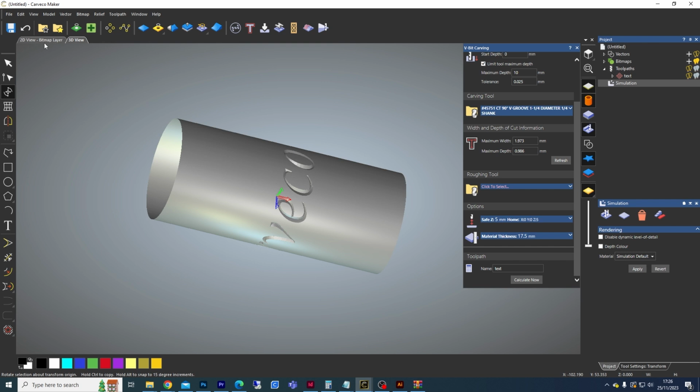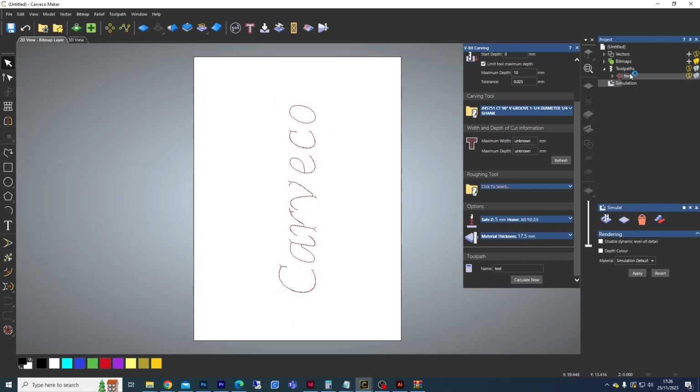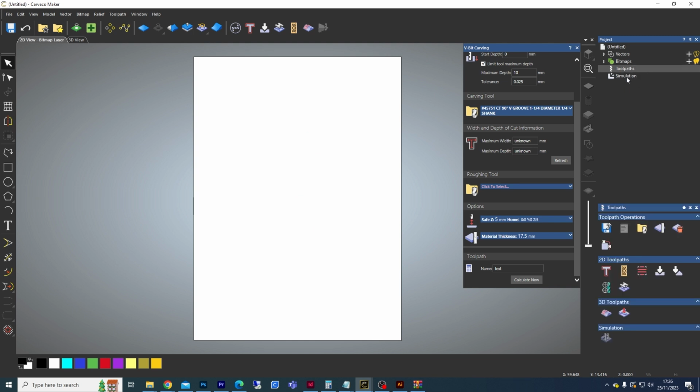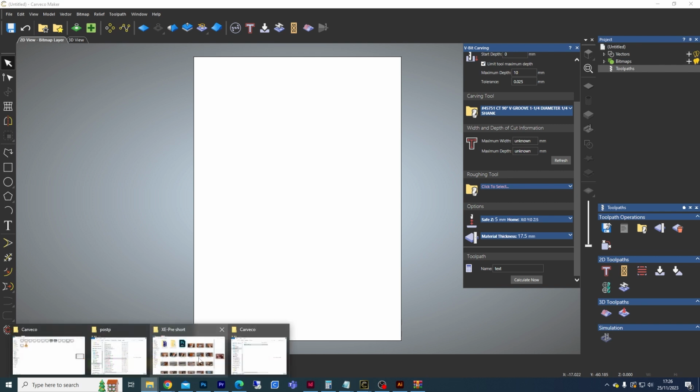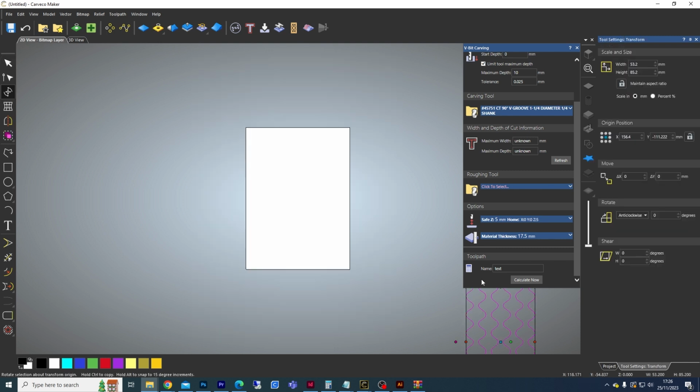But let's do something a little bit more interesting. We'll delete that out the way. We'll also delete all the toolpaths and effectively just go back to starting from scratch. Now I'm going to bring in a little bit of a vector that I've designed, just dragging this in off my other screen. I have a feeling this is, yeah, there it is. It's put it down in a random position.